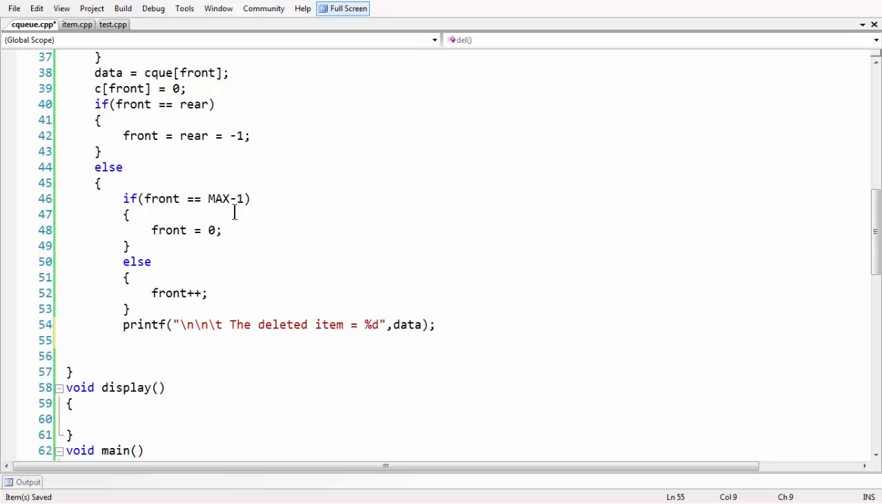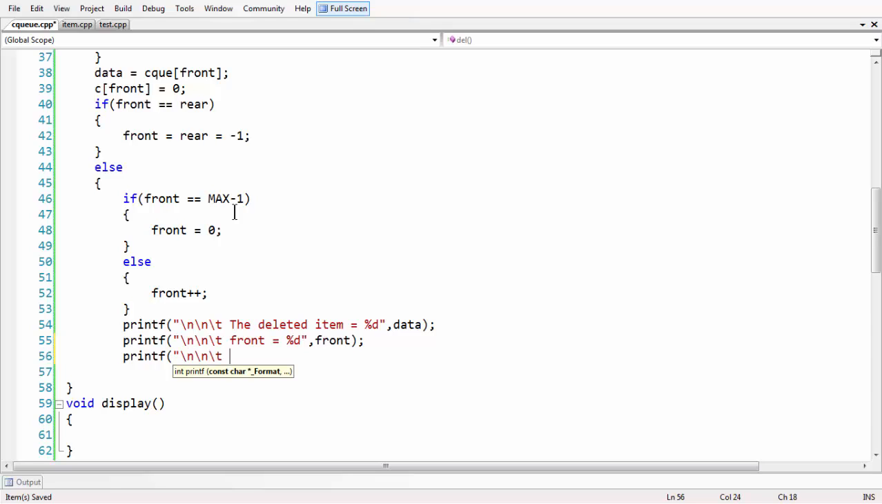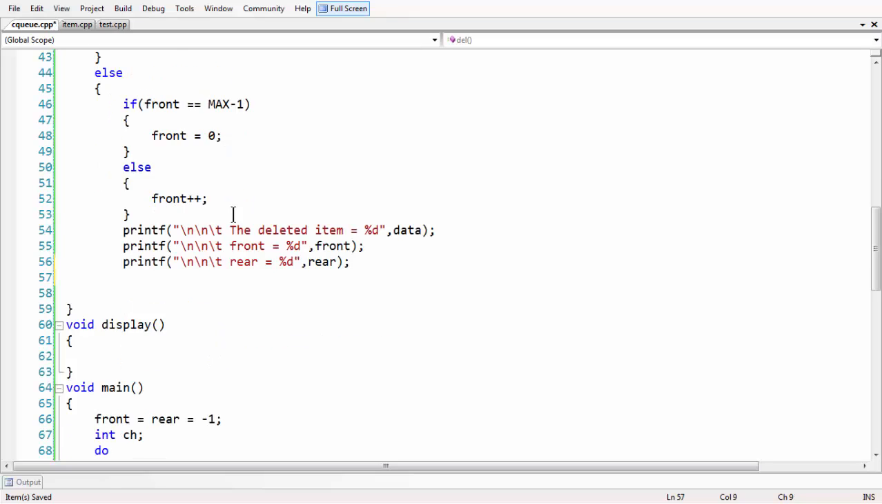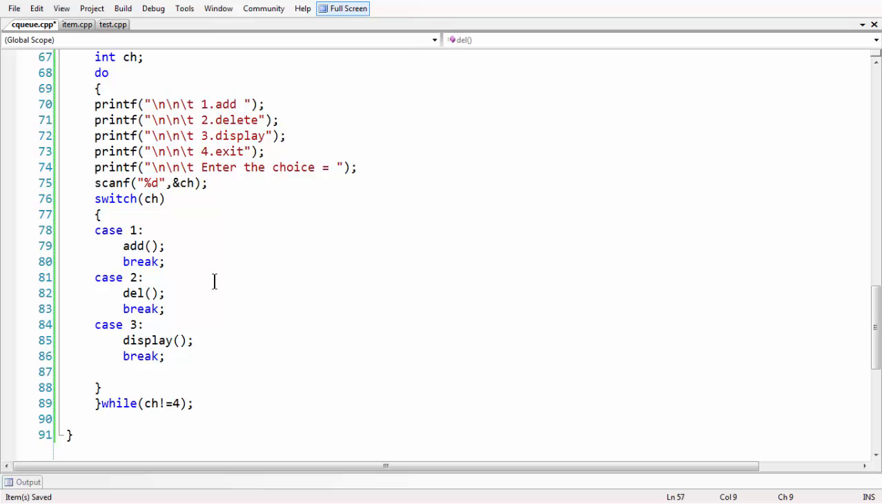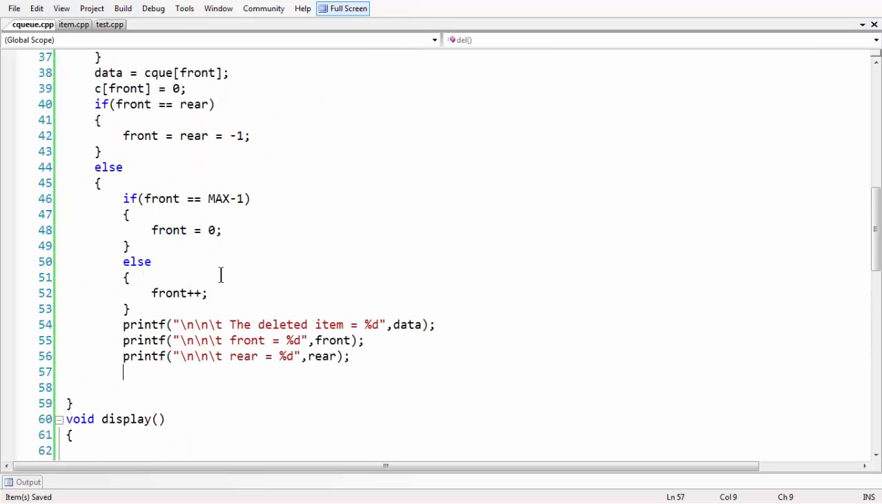For better understanding of how the positions of front and rear are going to change, let us keep that also: printf front is equal to %d, comma front. Printf rear is equal to %d, comma rear. If everything goes well, let me call this del function, which I have already called. So let us run the program.